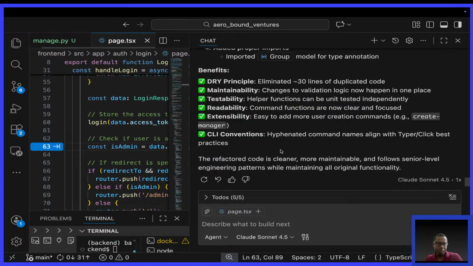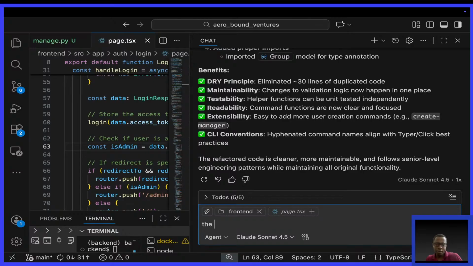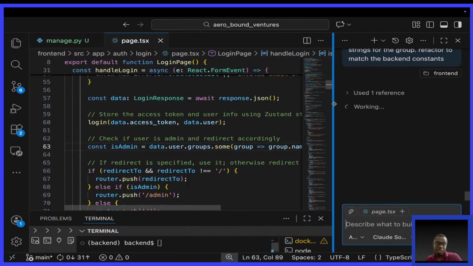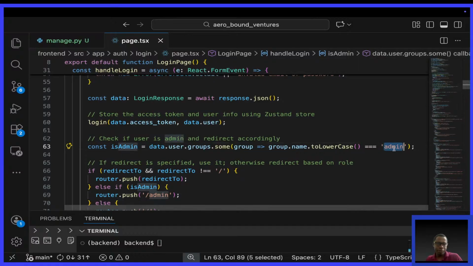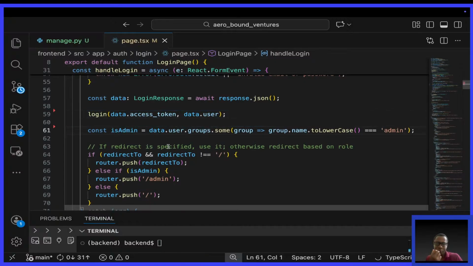So let me prompt it. Add context of the front end and say the front end is using magic strings for the group name. Refactor to match the backend constants. That could actually be the issue. But this shouldn't be. In fact, even these comments are unnecessary. These comments, I need to do a cleanup.